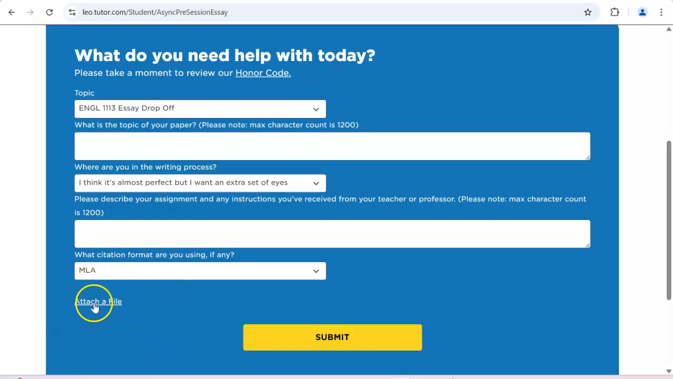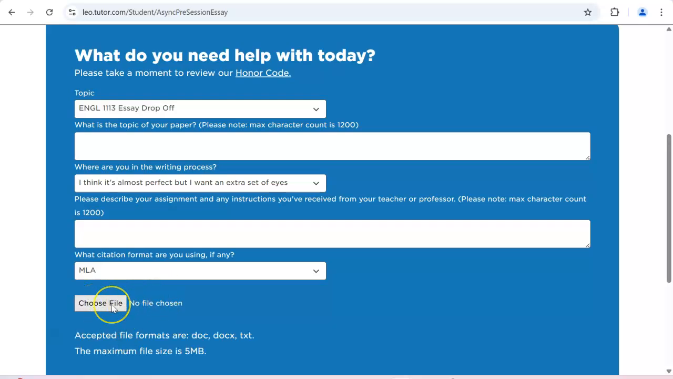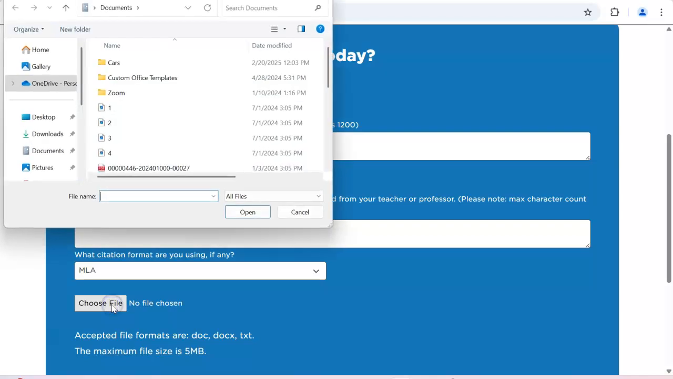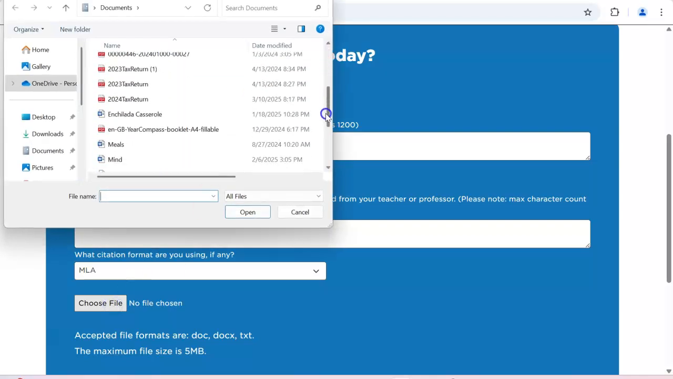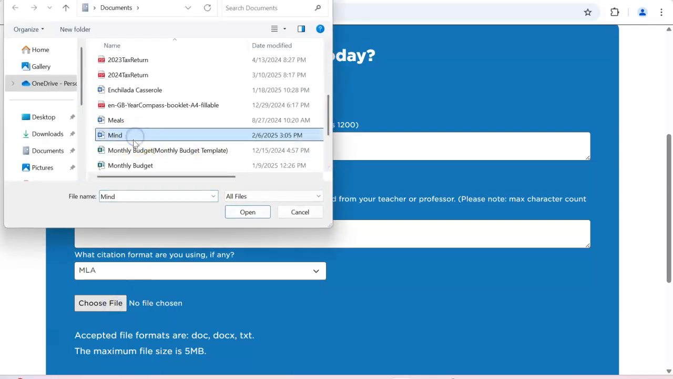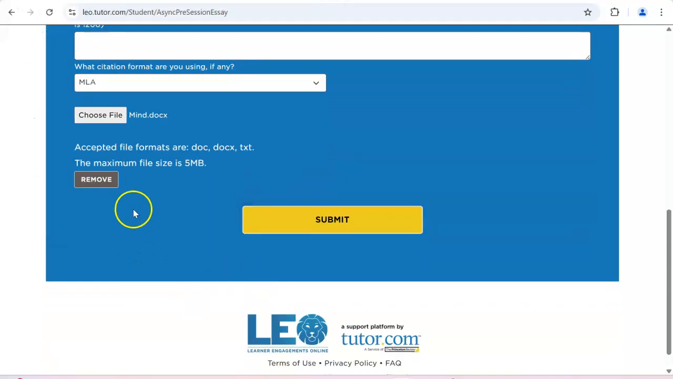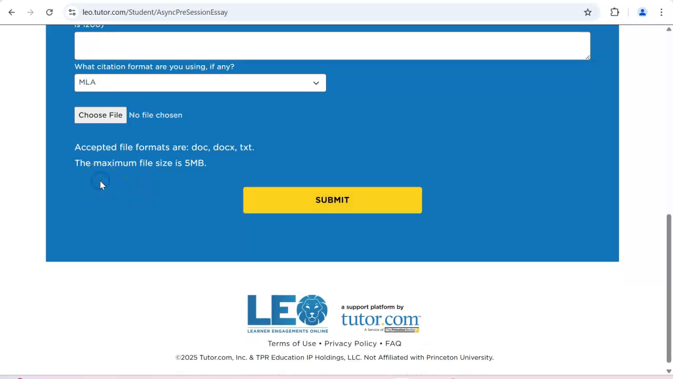And then lastly, you'll see the attach a file portion, just like with the tutoring. And it's just the same as before. You're going to choose your file, and then we're going to choose a document. We'll choose this one. Not entirely sure what it is, but oh well. And then it'll attach it. So whenever you send this, this is going to come with it. If I don't want it, I can do the same thing as I did before. Just press remove, and it removes the file.